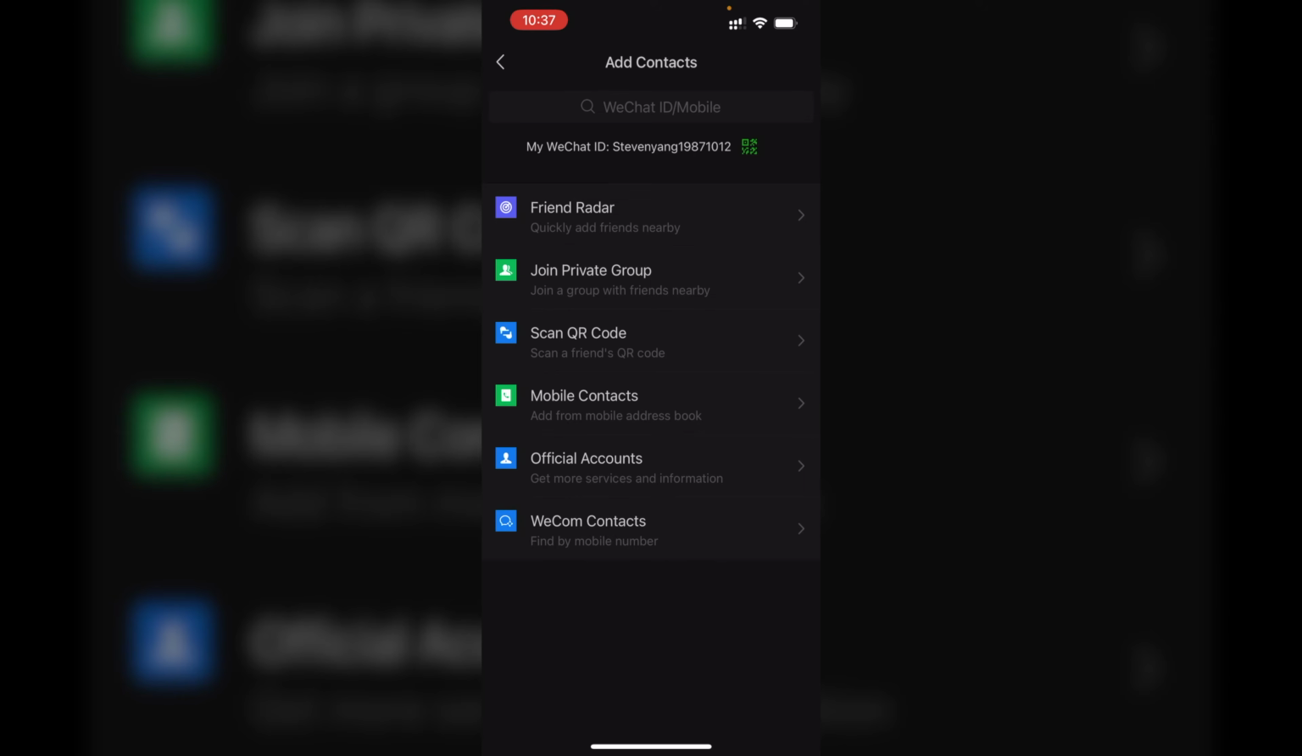We'll start off by introducing how to access the Add Friends page in WeChat. What we have to do is find the plus button on the top right of the app, click on that, and then click on the Add Contacts button. Once you're inside the Add Contacts page, you'll see multiple options of adding friends. I'll go through each one of them individually from top to bottom.